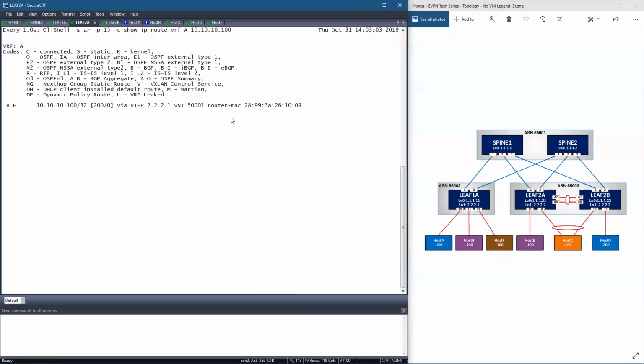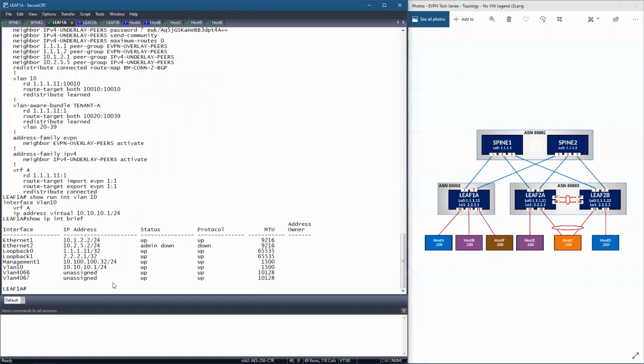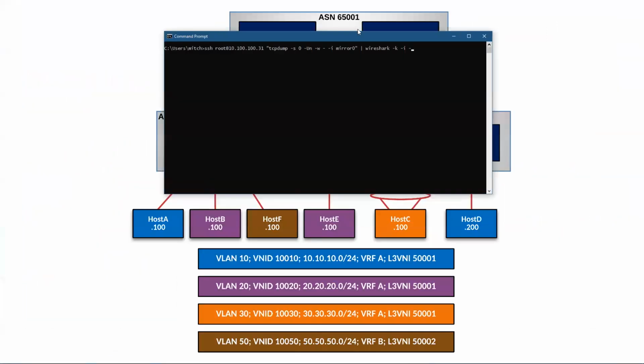So again, let's make sure that we are going to force the traffic to go via spine 1. Let's make sure we still have our interface shut down. And it's still down. Cool. Over here, kick off our packet capture.